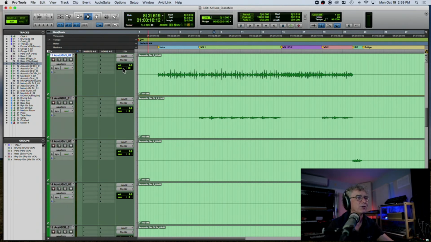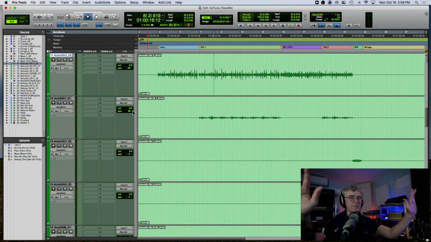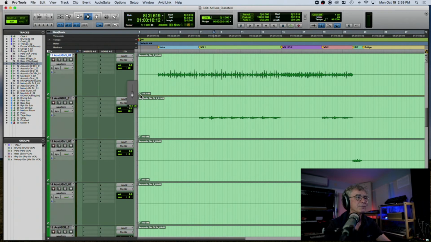So let me get this back over to 38, well, 49 maybe. And I may readjust these, but I want these to be equidistant from the center. And I had this down just 1 dB.